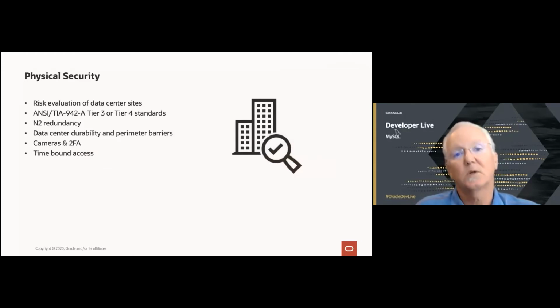On the physical security, we have all the standard guns, guards, and gates, with ANSI and data center durability cameras, with two-factor authentication to get into the facilities, and time-bound access for individuals. So it's very strict, and you know that you've got physical security with us as well.